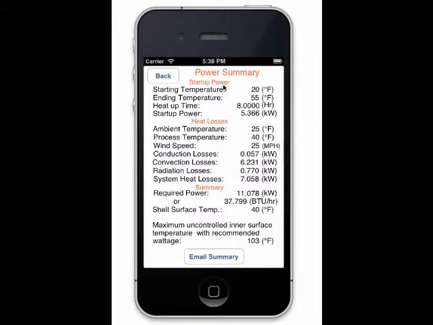The results give us a startup power required, which is 5.366 kW. The heat losses for the system requires 7.058 kilowatts. And so for a summary, right now it looks like we need required power of 11.078 kW to keep the tank from freezing, or 37,799 BTUs per hour, which might be if we were using a gas heater.